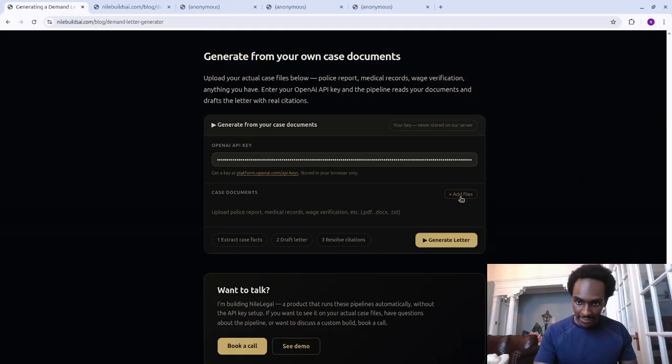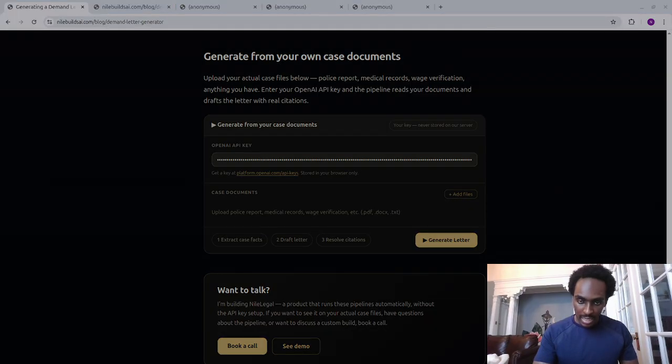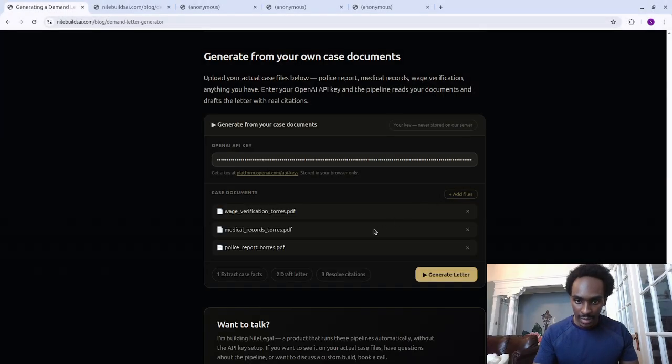You just click the Add Files button, and it will prompt you to select the files from your computer. You may not see it just because I'm sharing this specific screen, but it'll have a pop-up. You just select the files on your computer and then you upload. So now you see that the files are uploaded right here to the case documents section.